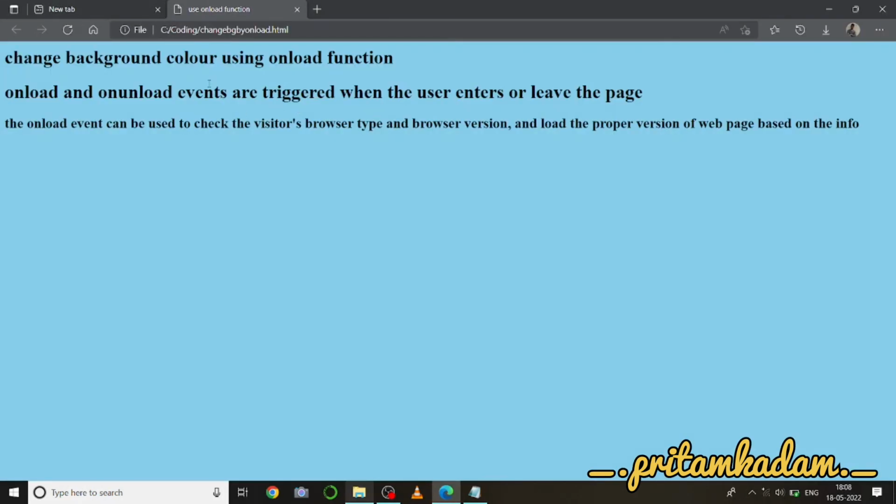Let us run this. Okay, on loading the page, the background was changed to sky blue color. So this was using onload function changing the background.